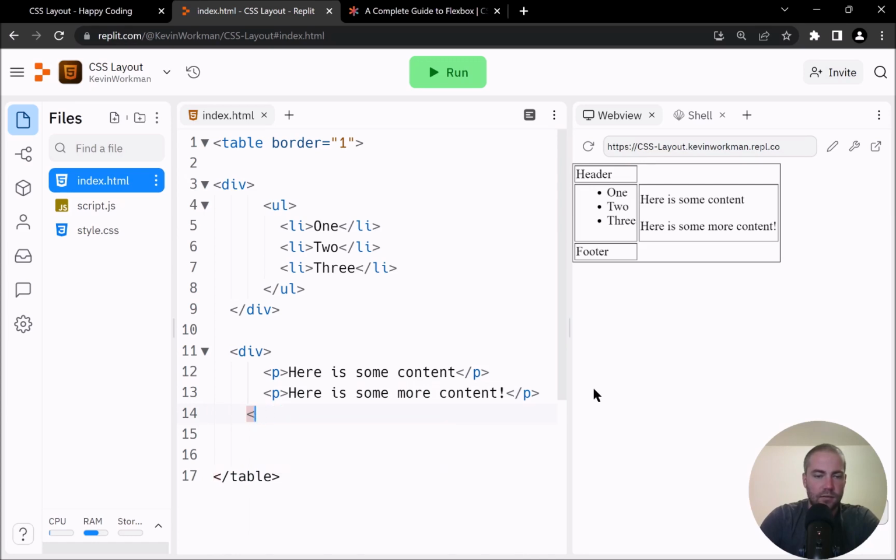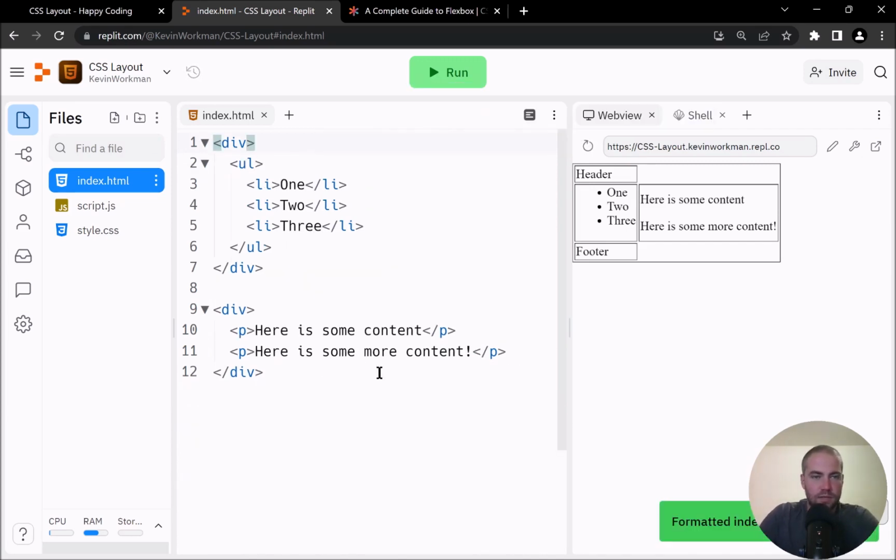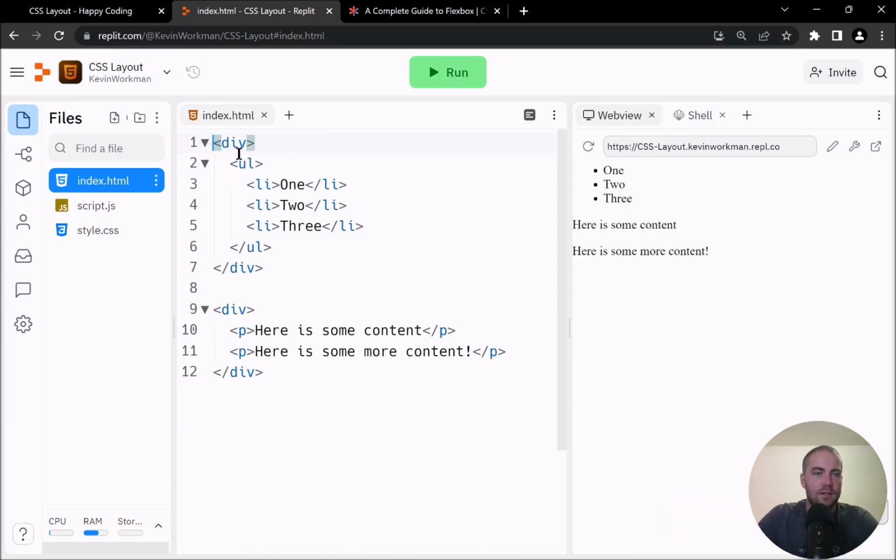Okay, so now I have two divs, and I need to get rid of my table. And those divs contain some HTML that'll auto format, beautiful. And okay, so my first div has a UL with 1, 2, 3. You can imagine those are links. And then my second div has two p tags in it. And by default, these divs will show up one after another, kind of vertically. But my whole goal here is that I want it to show left and right.